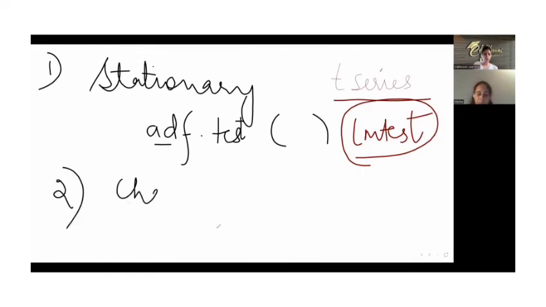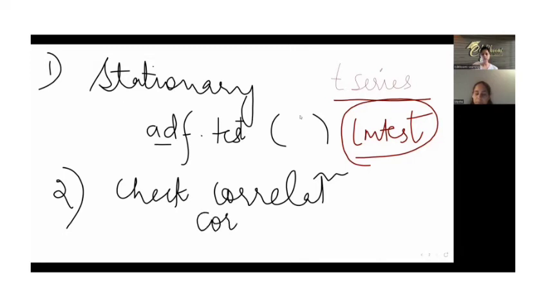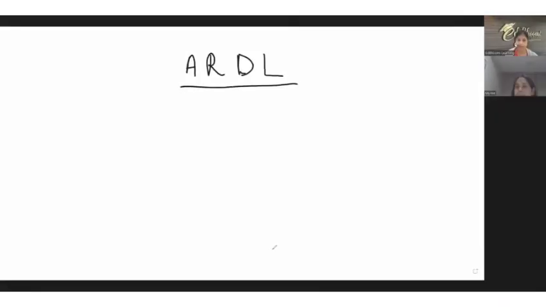Second step is to check correlation. How to check correlation here? There is a function called cor, and then the variables.